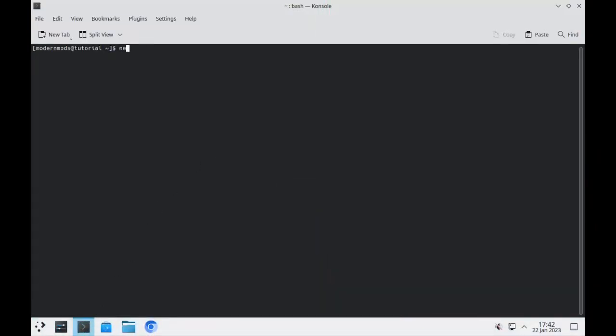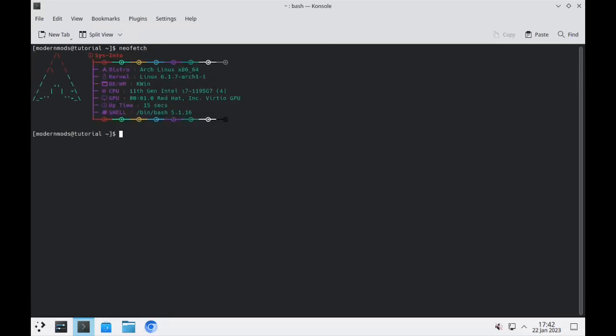And now, if you do neofetch, you will notice we have all these icons. You have successfully installed Arch Linux right now. You are an Arch user. Be proud of it. Talk to your friends about it.